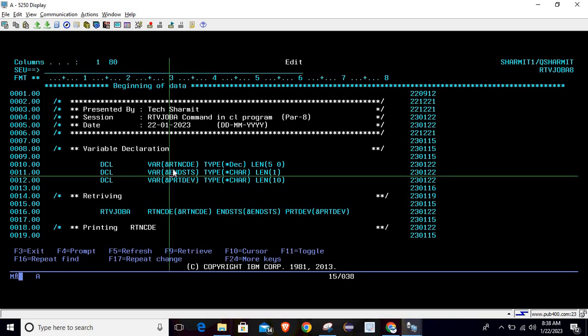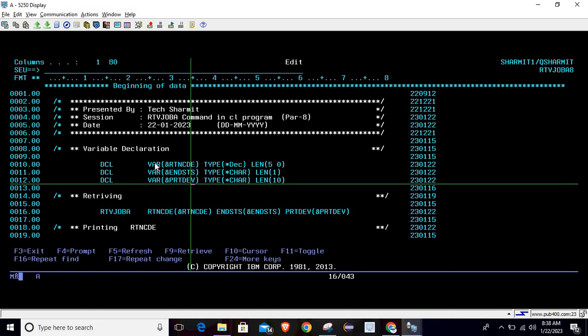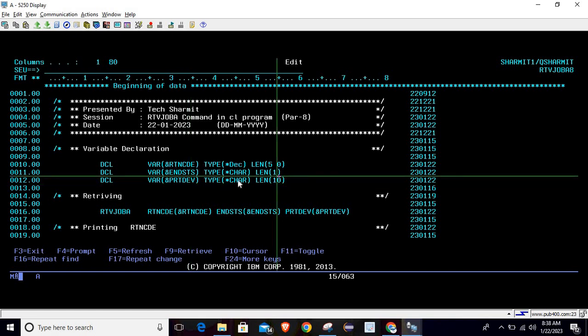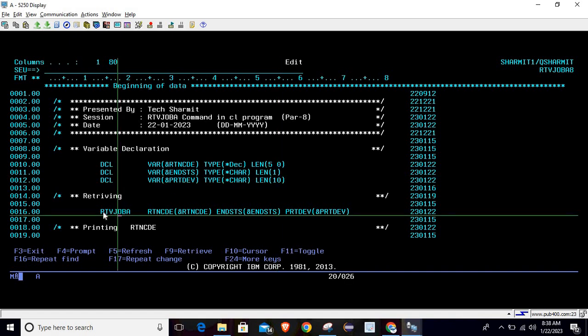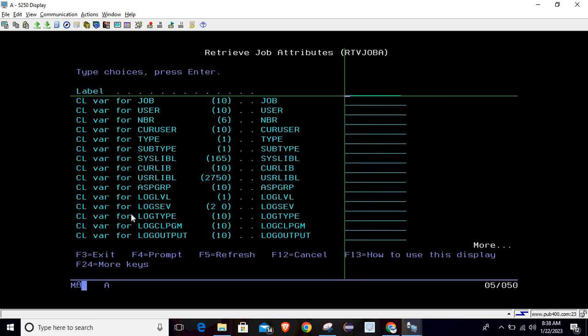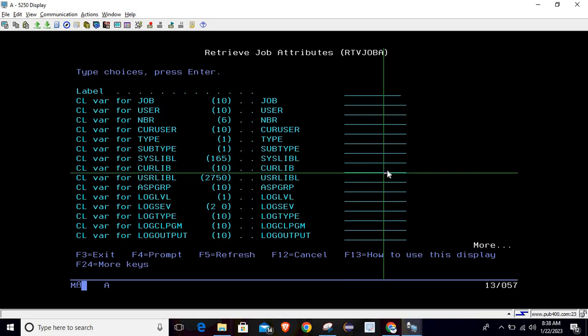Here I have declared three variables: RTNCDE, which is return code, ENDSTS, and PRTDEV, which is printer device. For their type and length, we can get these two pieces of information from the command itself. You just need to write RTVJOBA, then press F4. Once you press F4, you will reach this screen, where you will find this information. The variables on this page we have already covered in the previous session.